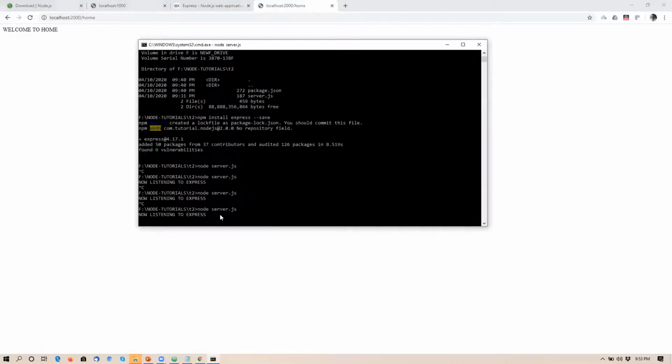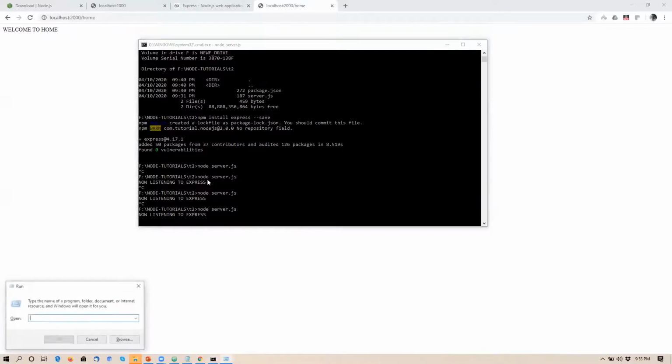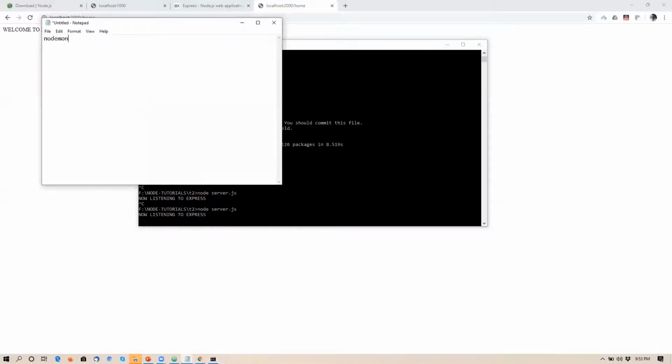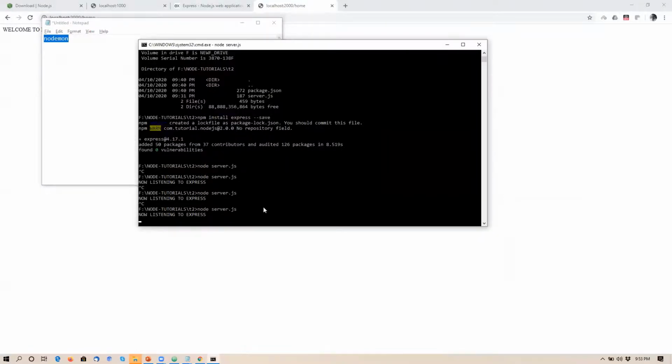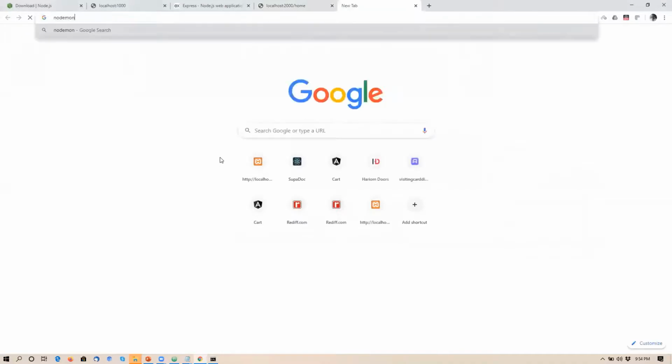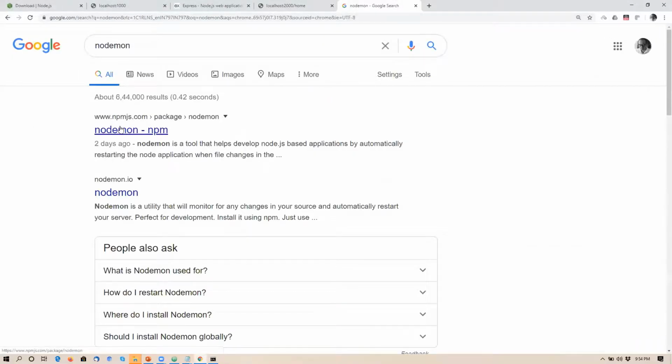So coming back to our original topic, there is a third-party package called NodeMon. If you install it, you don't need to restart Node.js again and again and again. So let's Google it a little bit. Simply search NodeMon, and you will find NodeMon is available on npmjs.com, which is basically an npm package library where you will see all of the packages available out there for Node.js.